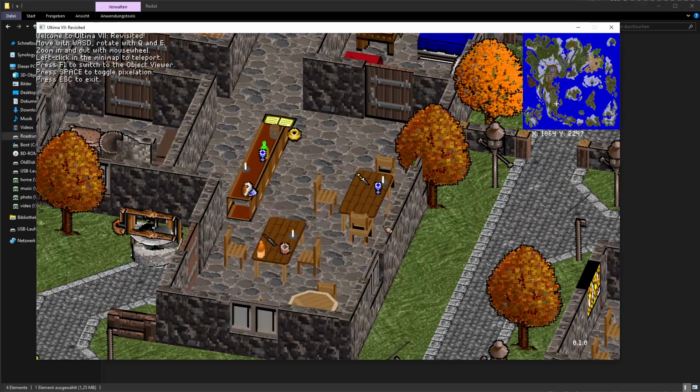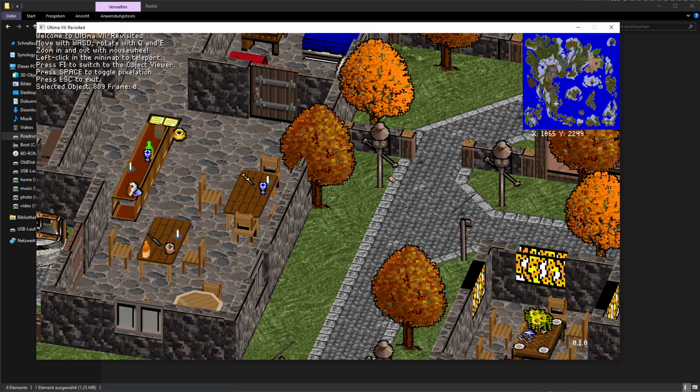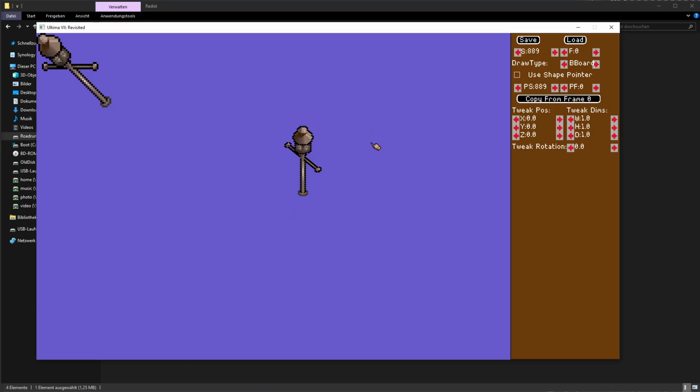So let's begin. For my demonstration, I created a version of this lamppost in 3D. At the moment, it's a billboard. As we can see, the ID is 889. We have to remember that, of course. And let's get into Blender.